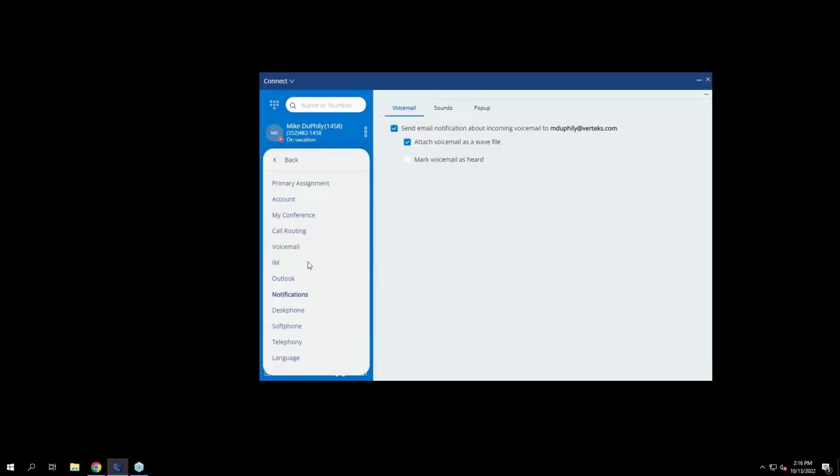And you can enable that for yourself right here from the client under notifications, and then voicemail, a checkbox right here to send email notifications about voicemails to your email address, and then an option here to attach it as a WAV file. And usually if you have the WAV file attached in an email, you'll be able to listen to that from your cell phone, or another computer if you're logging in to check your email that way. All that will be available for you.